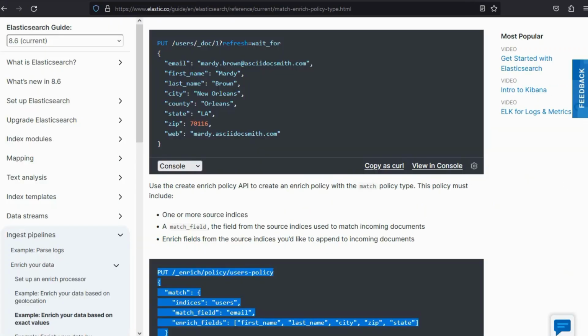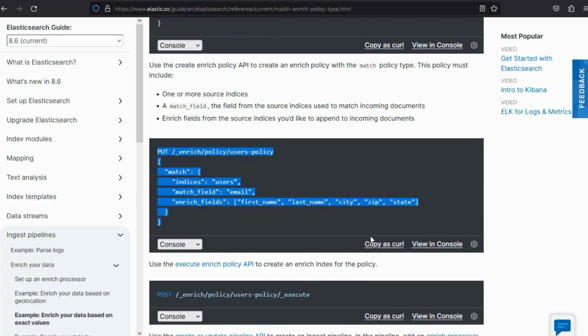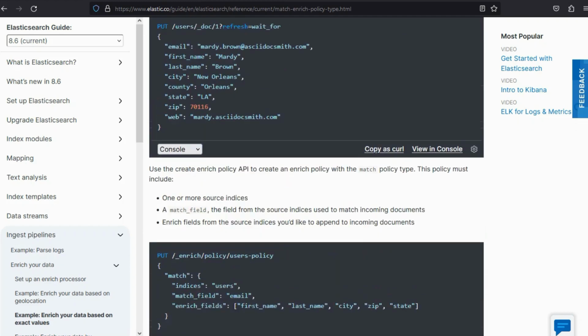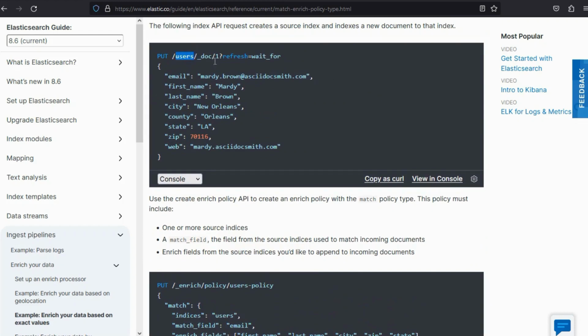Now let's take a look at the next step, which is, don't forget to execute your policy. So what the execute does is that when you set up a policy, you also need to set up a behind the scenes enrichment index. So the enrichment index is something that Elasticsearch completely manages. It's derived from your source index. So our source index is basically users.